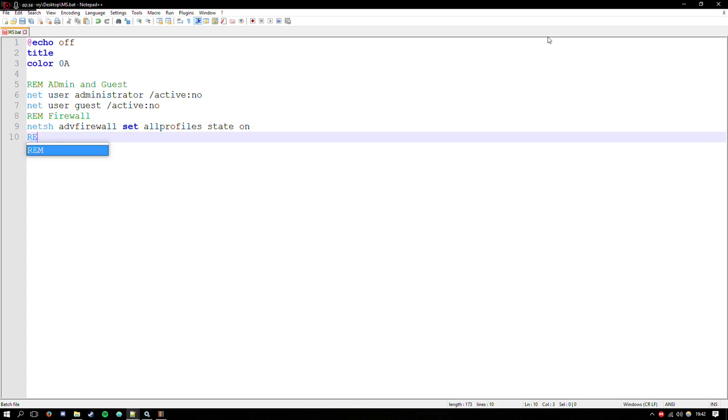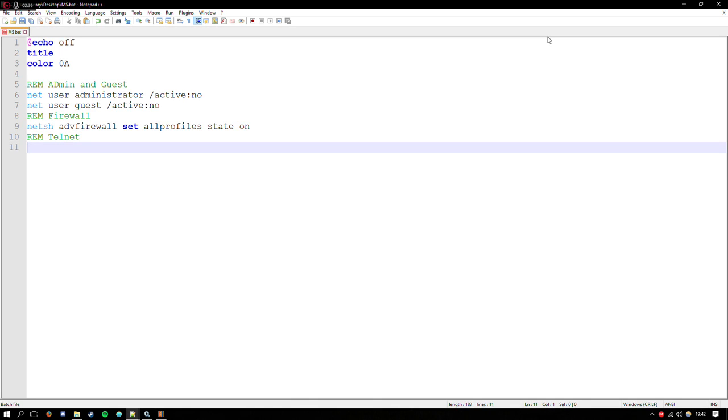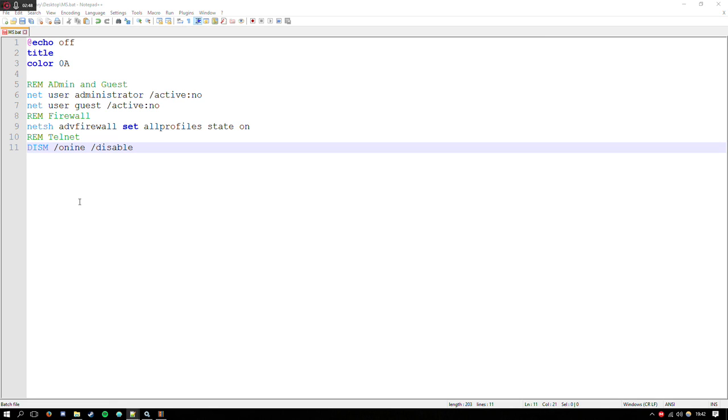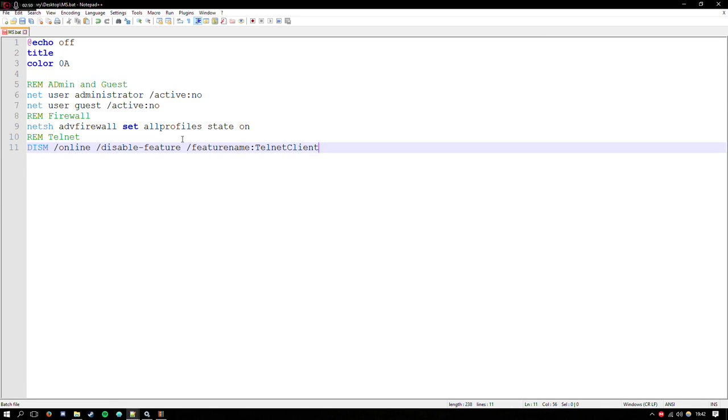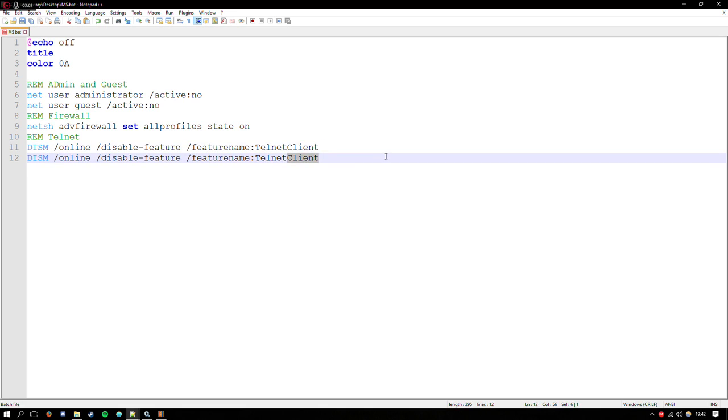After that, we're going to do telnet. So REM telnet. For that, all you need to do is dism /online /disable-feature. I'm just going to copy and paste this /featurename:TelnetClient. Just like that. Copy what you just wrote, and then paste it on the next line. And then rename client to server with a capital S.